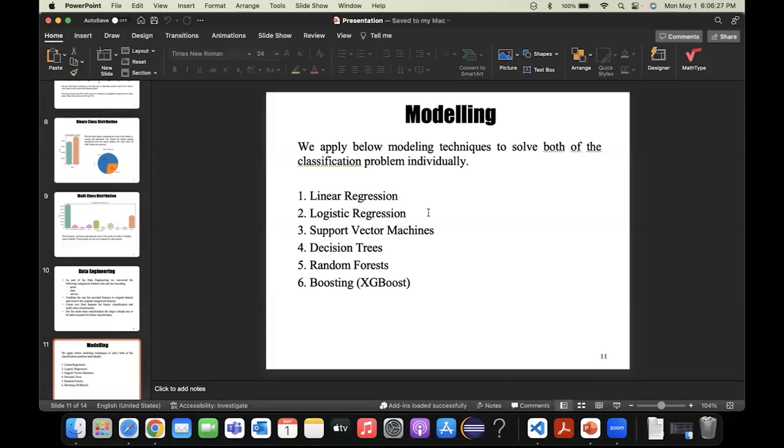Now coming to the support vector machines, which we call SVM. It's one of the most popular supervised learning algorithms, which is used for classification as well as regression problems. It is primarily used for classification problems in machine learning. Even in this project, we are using it for classification.